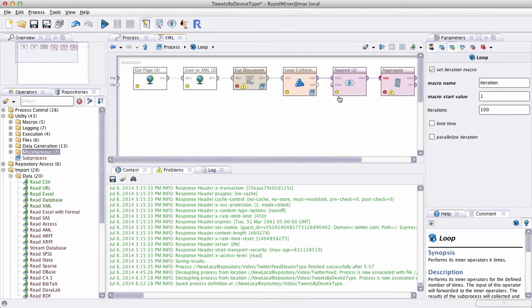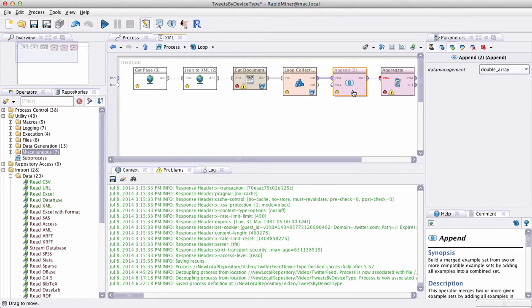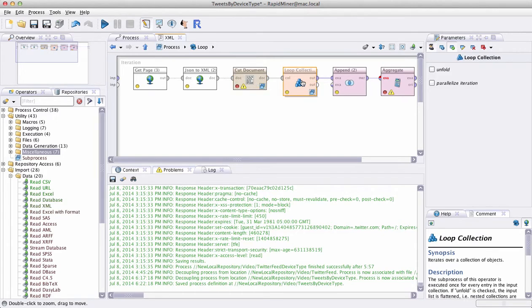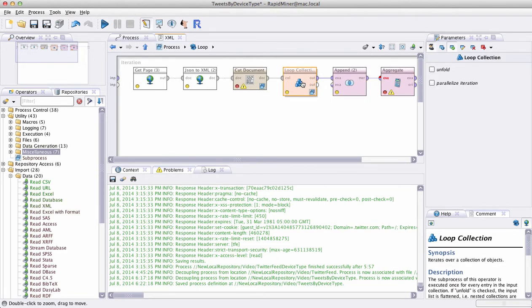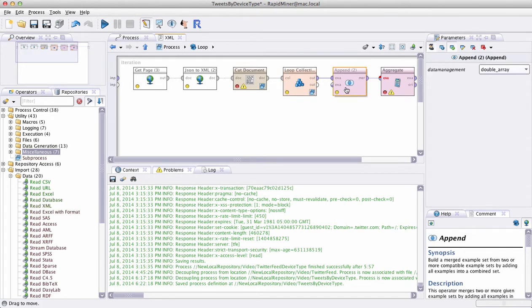The next step is to append, because now we have a document array at each level. For example, here we had an array of tweets, and here we extracted from each document the type of device it was tweeted from. So now we will have something like iPhone and the count of the tweets. Now we need to aggregate or append those. The result obtained from loop collection is a collection object, an array of documents. Now we need to assemble those to convert them into a single document. That's what this append is doing.